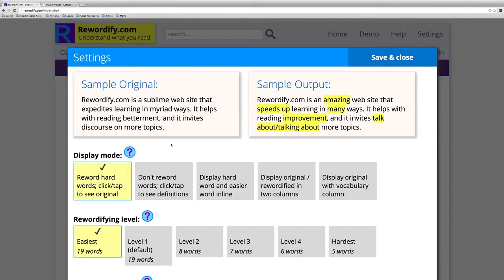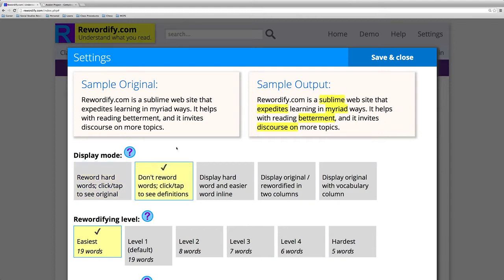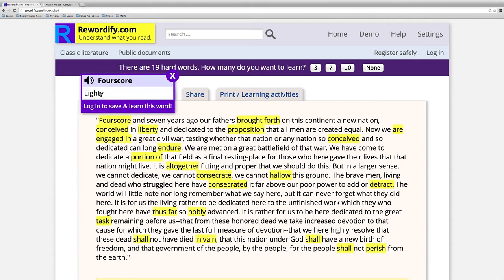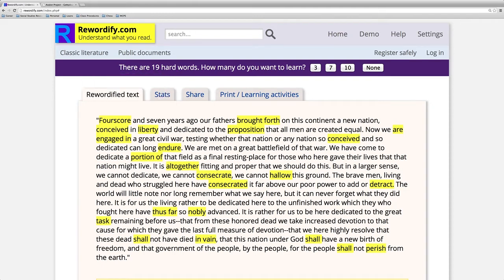So let's go to the settings. The different display modes are just how the vocabulary words will be displayed. So the default is the hard words are reworded, and if you want to know what the original was, you would click on it. This second option, you don't reword the original words. They stay the same, but you can click on them to see the definition. So let's see what that looks like. Now we see it's back to the original, 80 and 7 years ago. If you were to click on it, you're going to see the new word, the modified word 80. And that counts for all the words.